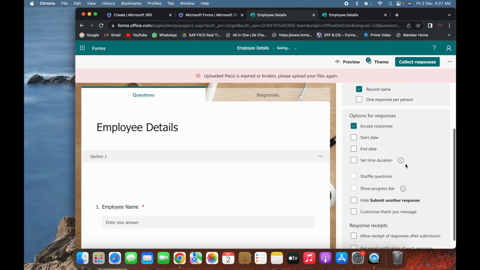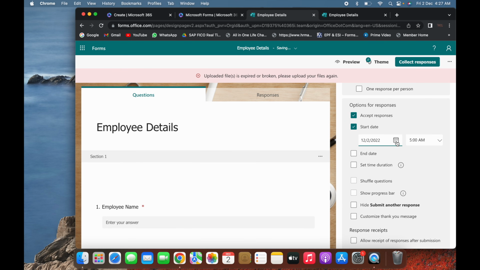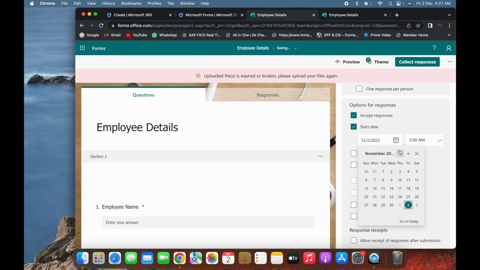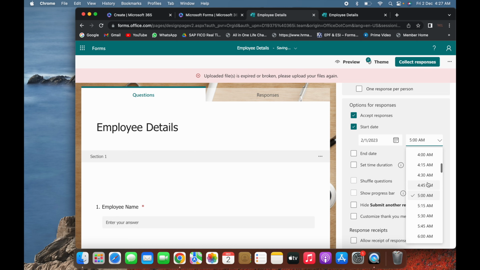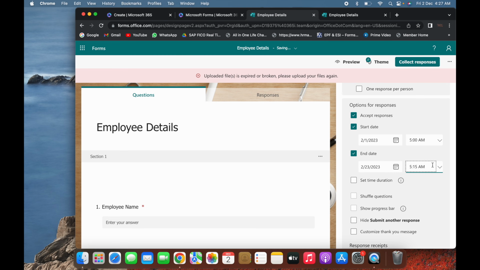Options for responses: you can restrict the options as per your convenience. So accept responses. You have to accept the responses if you are customizing the forms. You can also go ahead with a start date, any date if you are willing to, and you can even set a time frame: from which date and time the form starts for filling, and you can even set an end date and time as well for the forms.